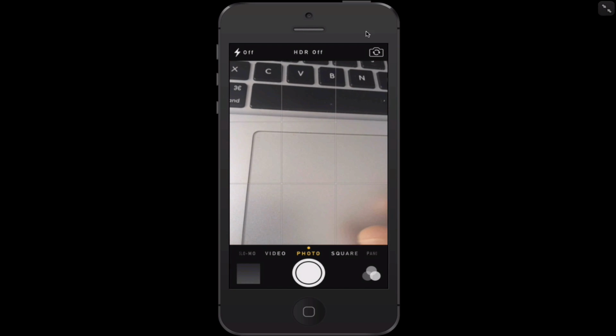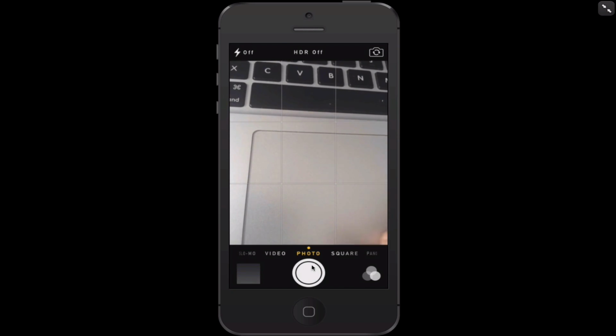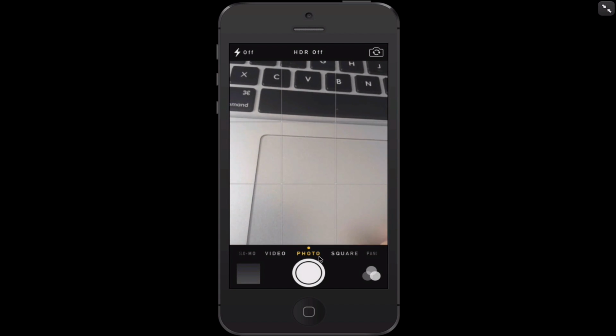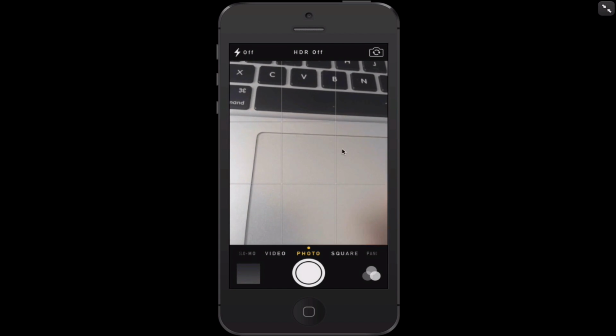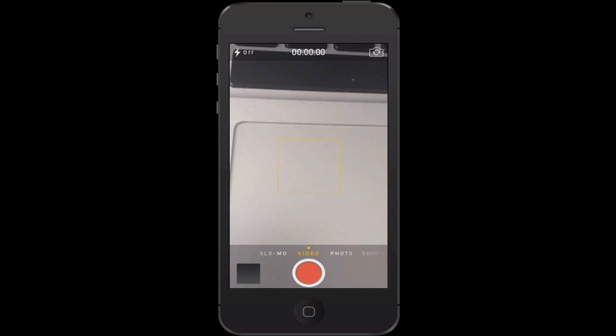This button up here will reverse the cameras. So if it's currently on the back-facing camera, it'll switch to the front-facing camera. Down here at the bottom, you'll see that we're currently on photo mode. If you ever want to go to these other modes, just swipe with your finger here in the middle of the screen, left or right. So when I swipe from left to right, it goes into video mode.